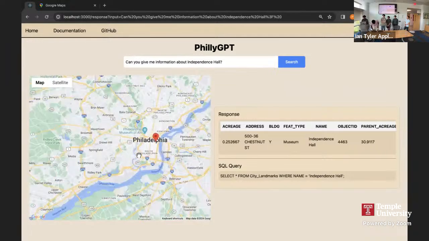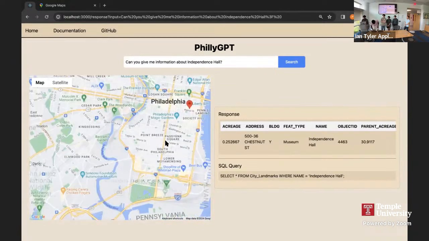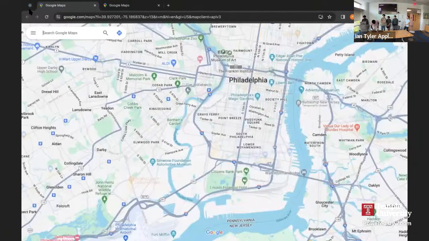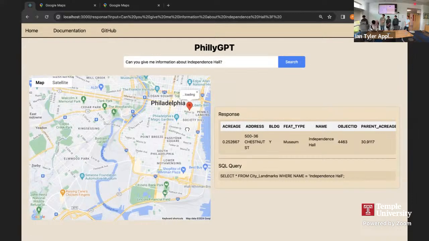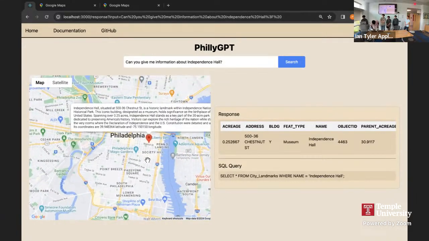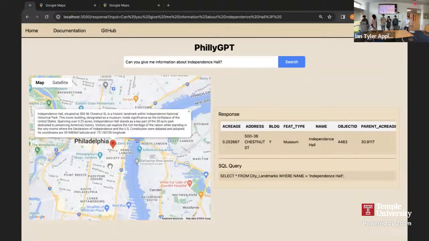But the cool thing is when we scroll on the map, then we can click on Independence Hall. And then we're going to get some information related to Independence Hall that tells us more about it.